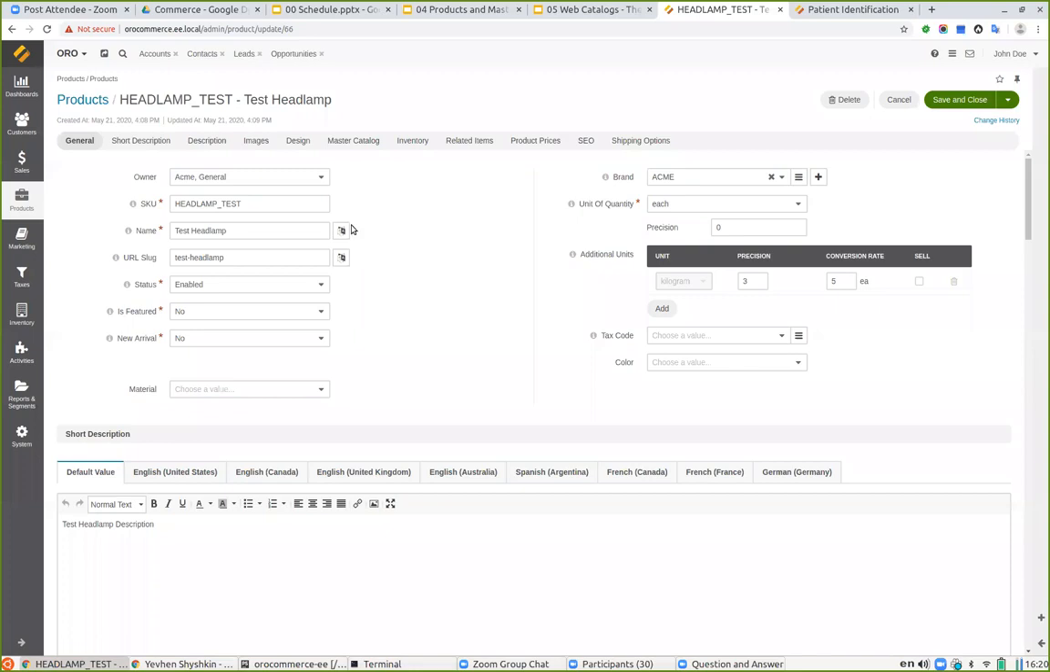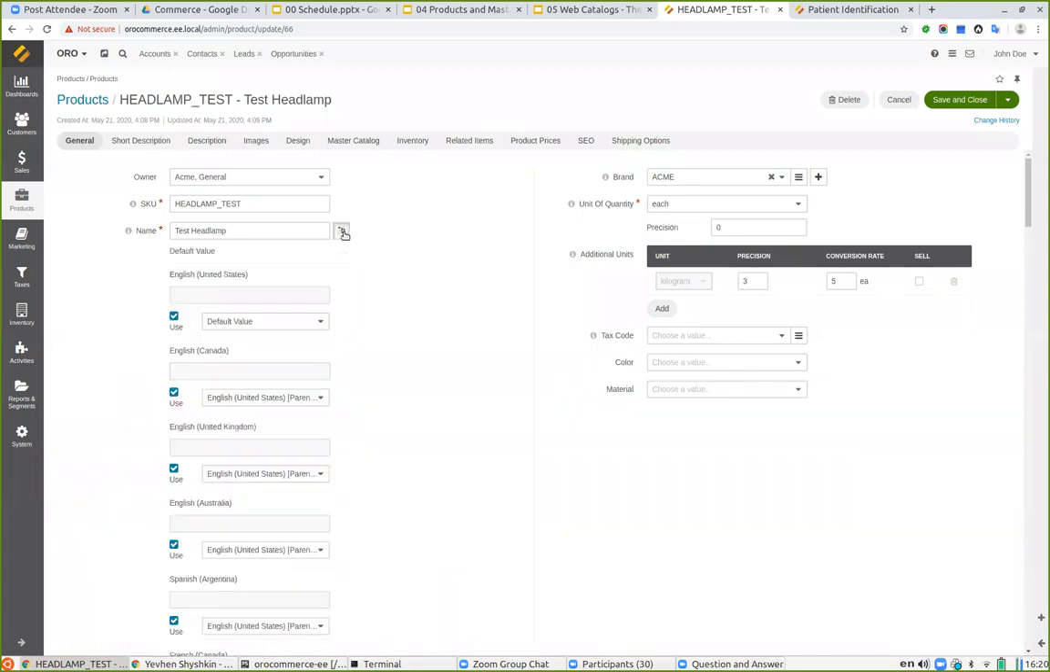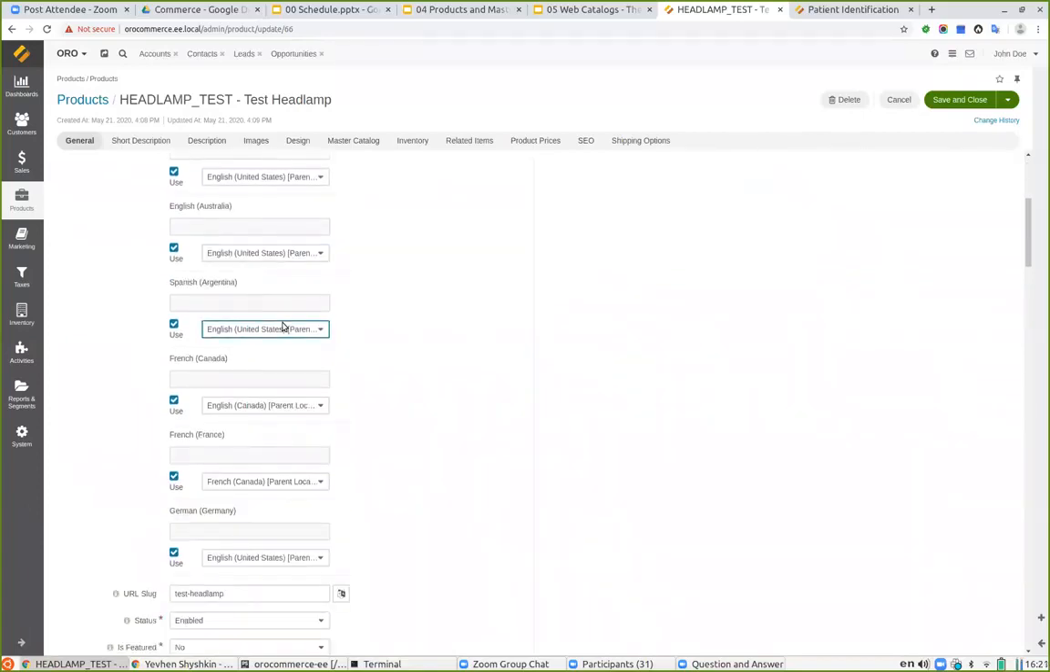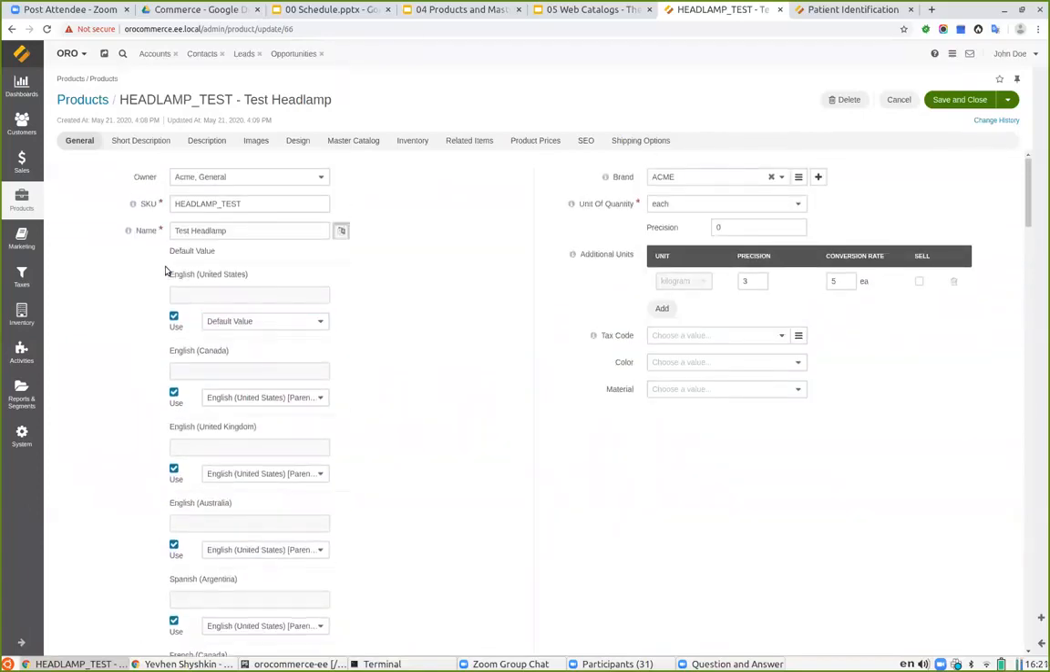And here we have a special button which allows us to see multiple values for this field. Currently it has only the default value called test headlamp, but we may use fallbacks or not use fallbacks and specify a custom value for some localization. We have several fallbacks here. So we have the default value fallback.